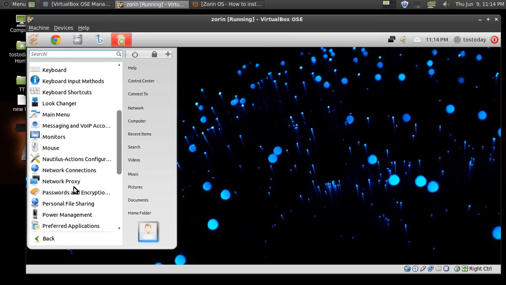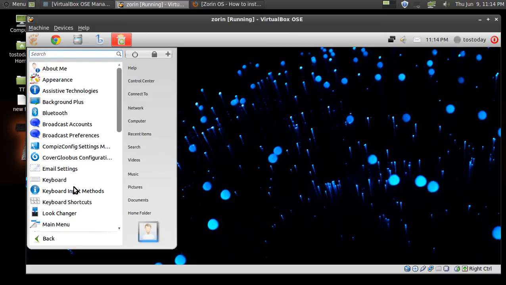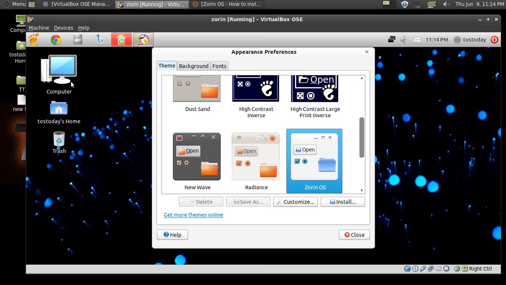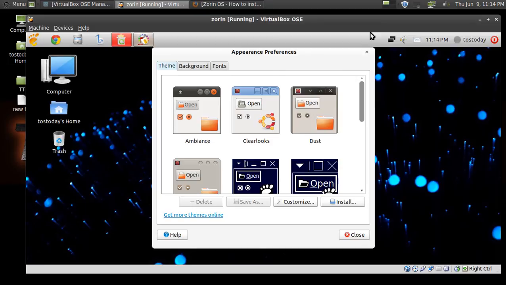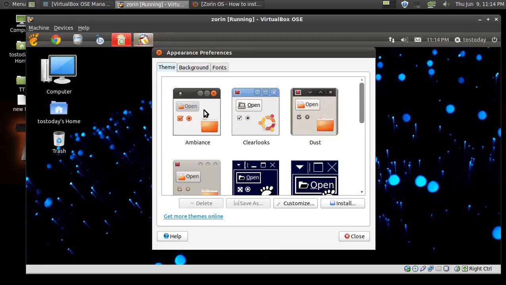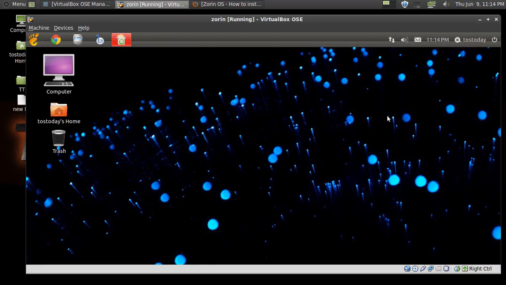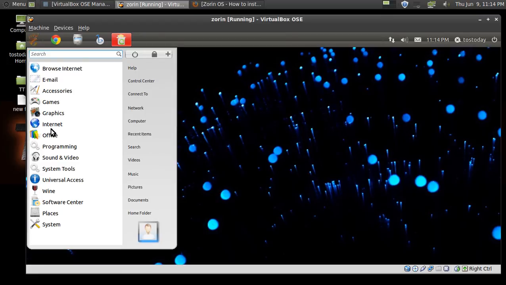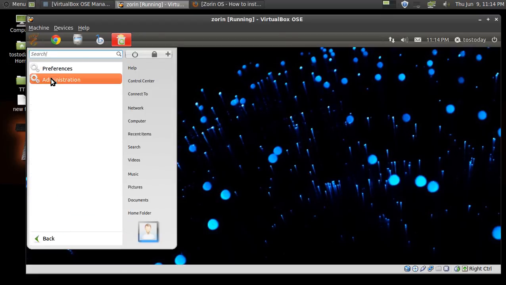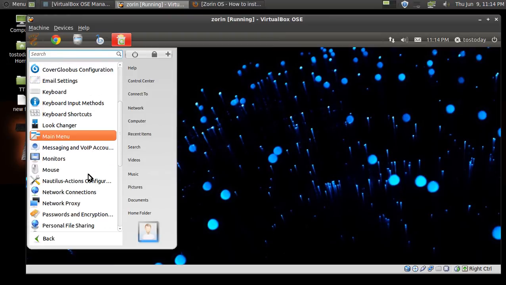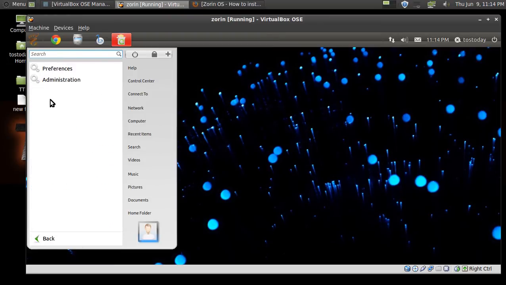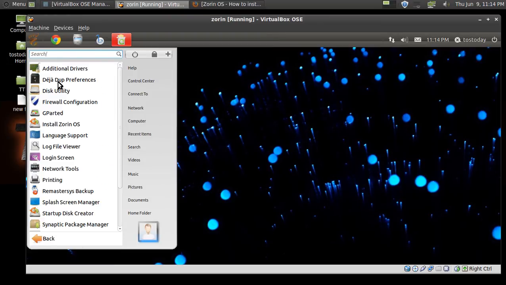Let's see. Let's try appearance. Okay, and this goes back to what I showed you before, to change the desktop or the theme, so on and so forth. If I liked Ambiance, I would just click that, and you can see the color changed at the top here. I think I'll leave it at that for now. So let's go back. Let's go to System. Okay, we looked at Preferences. Let's go back and try Administration.